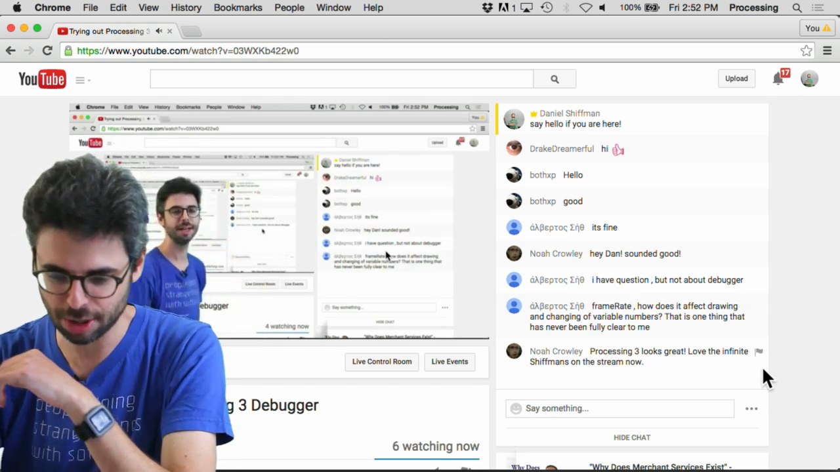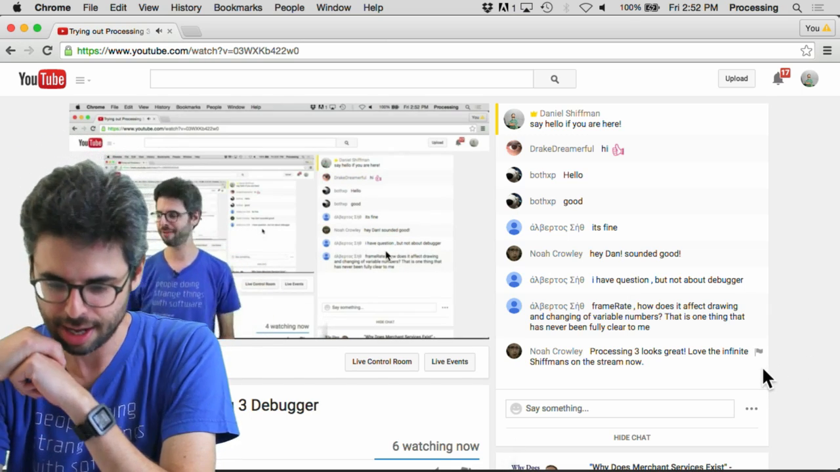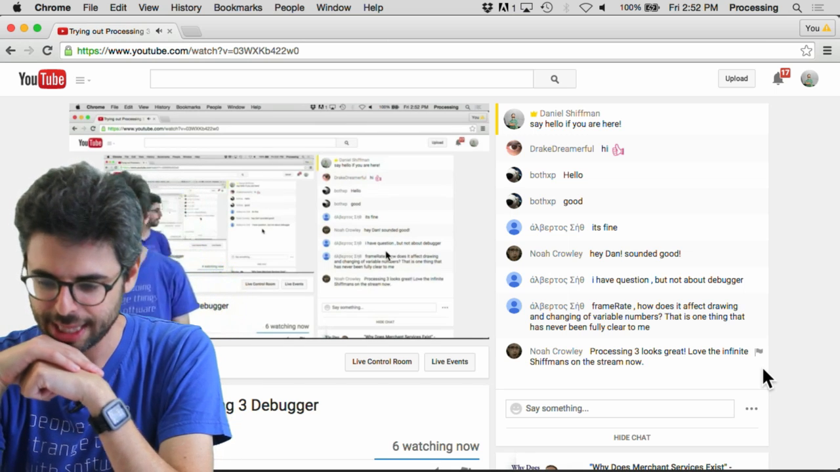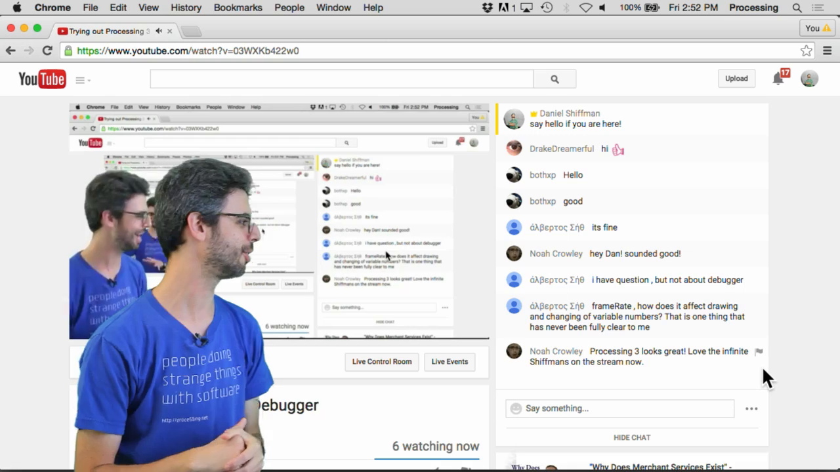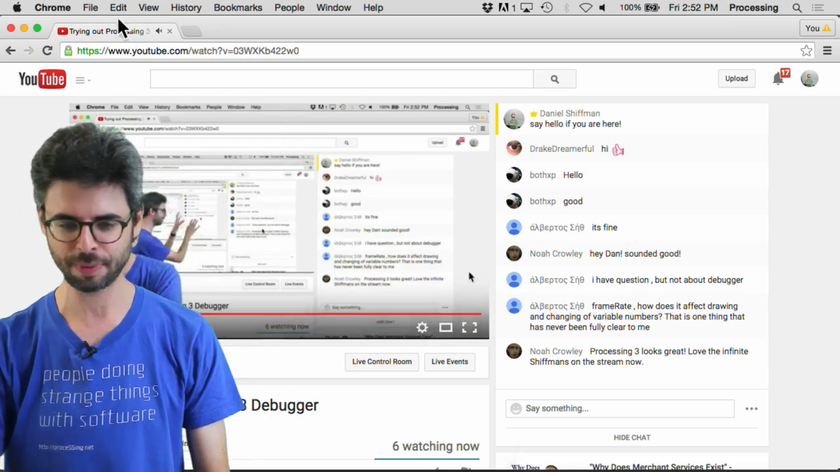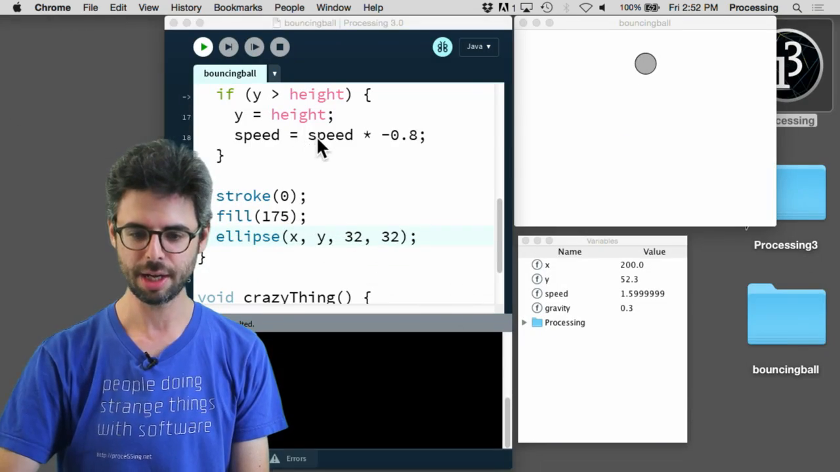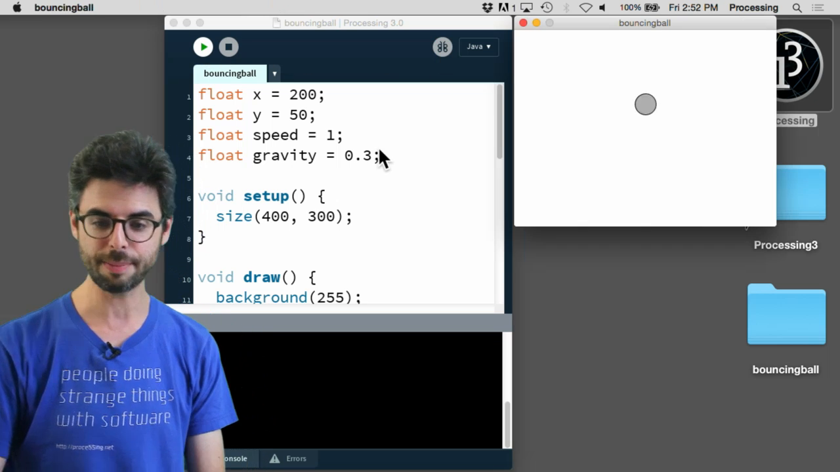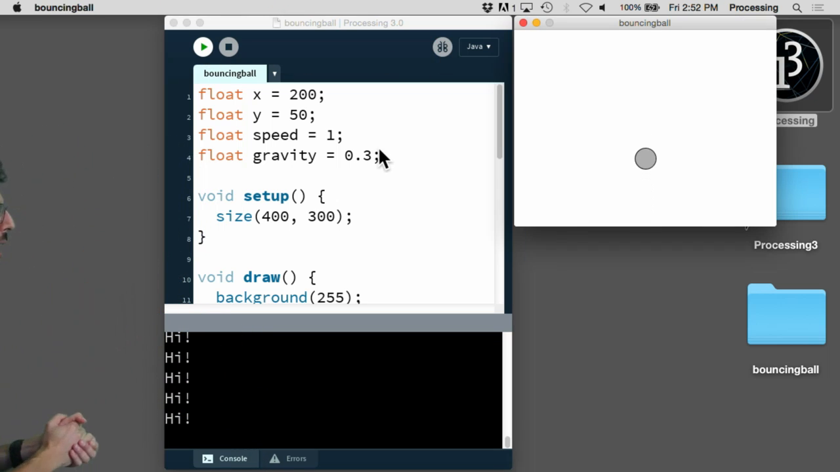Okay, frame rate. So the question is asked, frame rate, how does it affect drawing and changing of variable numbers? That is the one thing that has never been fully clear to me. Okay, so let's take a look at this question. This is a great question. I'm going to turn the debugger off, and I'm going to run this code again. This is now working, it's this bouncing ball.